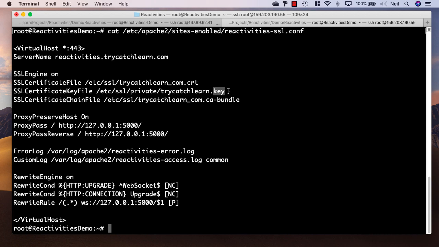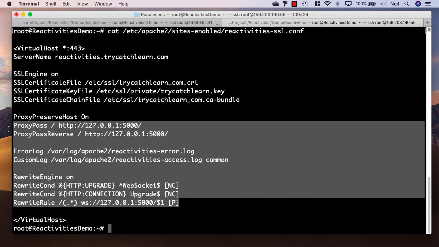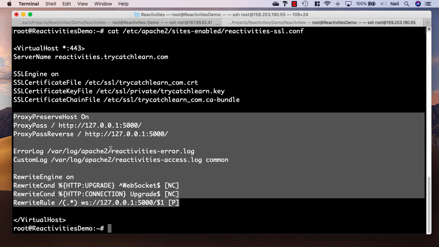You don't give this to the certificate authority. This is always private to your server. And there's also a certificate chain file in here as well that the certificate authority provides that also needs to be specified inside here. The rest of the configuration inside here is exactly the same as we had before.